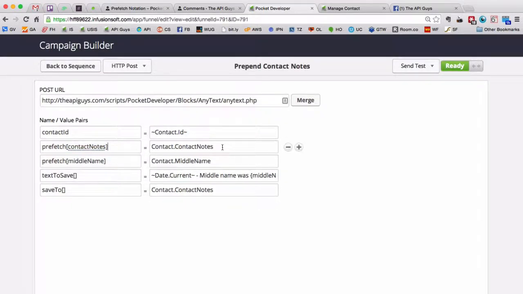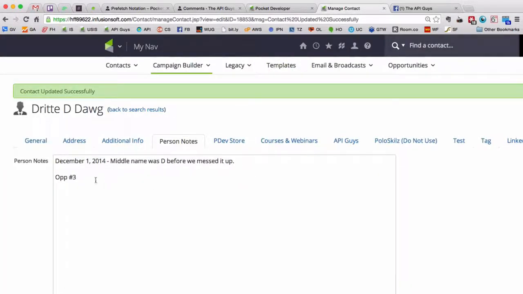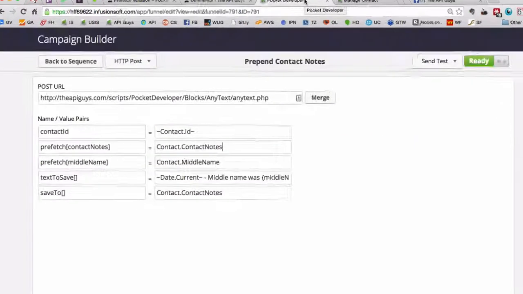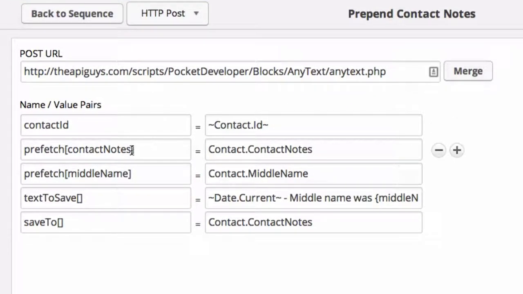You can read the rest of this in the documentation. So what we're doing is we are going to contact.contact notes. That's the merge field name for this field right here. This is called contact.contact notes. And we are assigning that to a name with our prefetch notation of contact notes. That's our name. Now we can use that here in a bit to refer to whatever is currently in this. We've gone and we've fetched it.